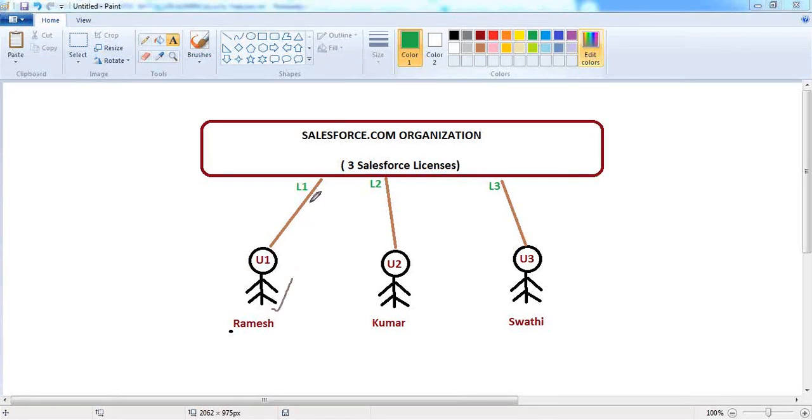For Ramesh, we have assigned 1 Salesforce license. For Kumar, 1 more Salesforce license. For Swati, 1 more Salesforce license. All the licenses are full. We don't have any more available licenses right now. So now, when coming to my team, these are the 3 members available.